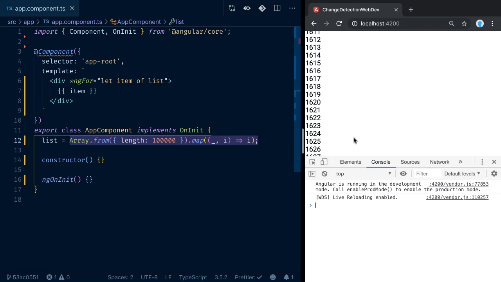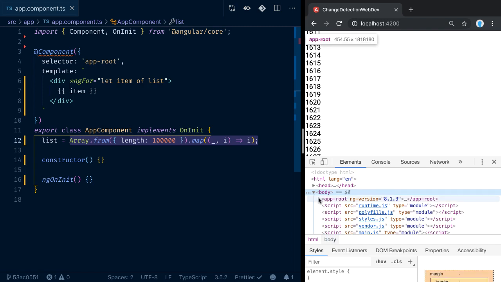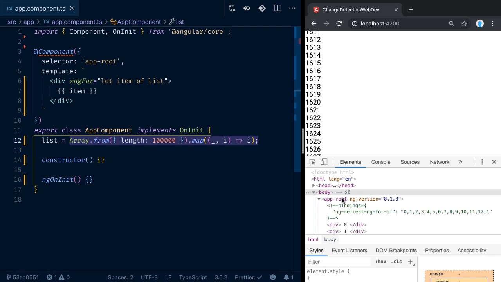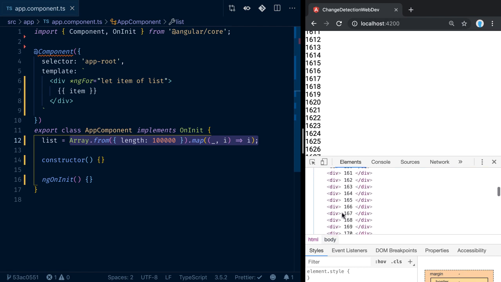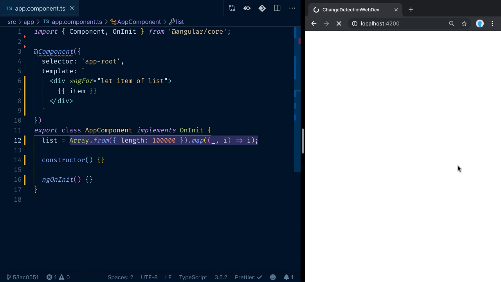Let's open the element panel a second. If I open here at AppRoot, you can see I click. There's even a lag in the Chrome DevTools of opening up here all those divs which are inside that AppRoot component. In fact, also if I refresh the page, you can see the delay in the startup time.